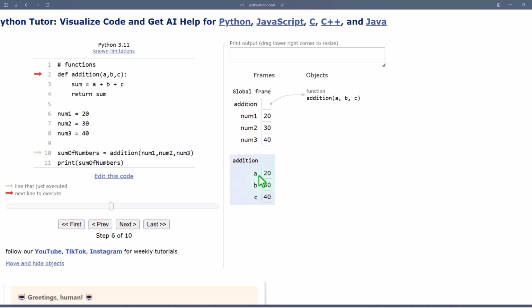You get it? So now we operate within this, given the numbers that we have, the num1, num2, num3, which are 20, 30, 40, right? We perform the operation, okay, and then we store the answer in the sum variable we created, still within addition. Now what do we do next? We return sum. So we get out of addition.